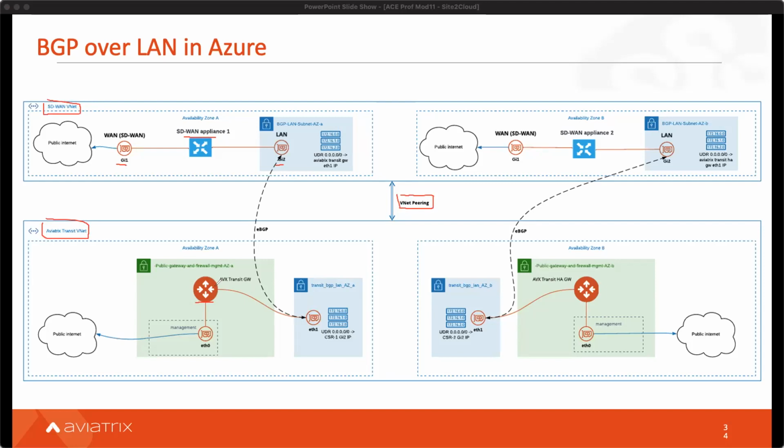This way, you have underlay connectivity between the Aviatrix transit gateway and the SD-WAN appliance, and this is where you can run BGP between them. So it's exactly the same thing, whereby the only difference is that the appliances are not in the same VNet. You're just distributing them into different VNets, but you're leveraging VNet peering to get the underlay connectivity, and you can then run BGP over LAN between the two appliances, and everything else remains the same.